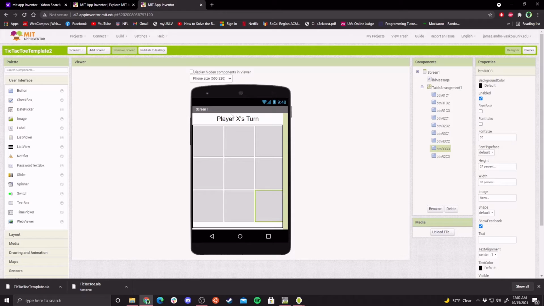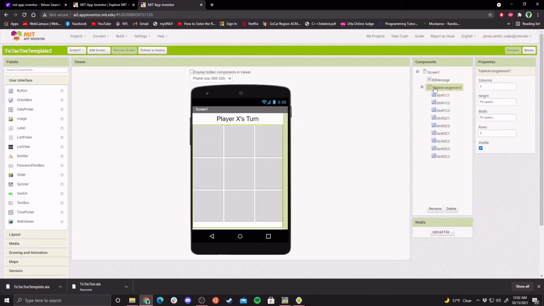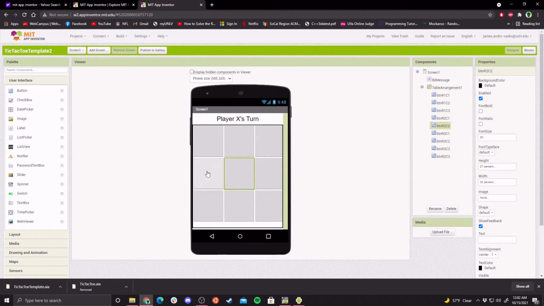So we're going to be given this set, and of course you can modify. So I use a table arrangement to be able to set these up. So I have 3 columns and 3 rows. So I add these buttons in there accordingly. But of course, feel free to mess with this if you want to make it look a little nicer.